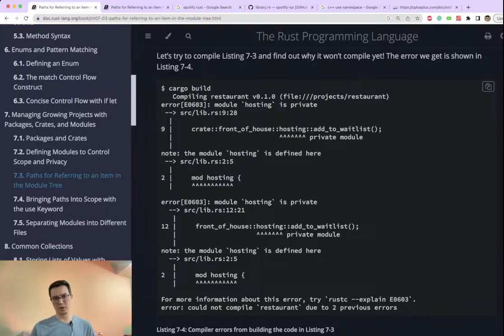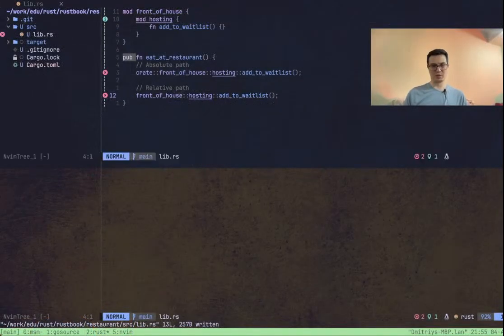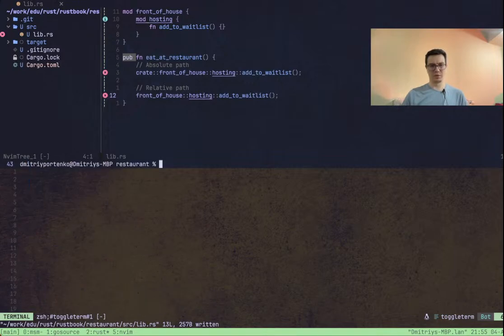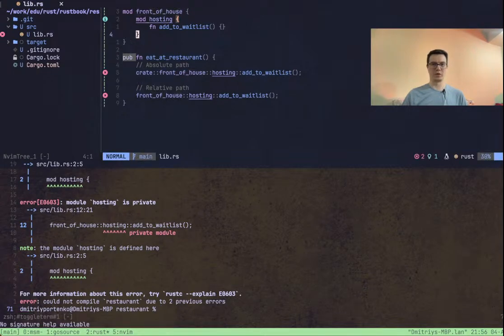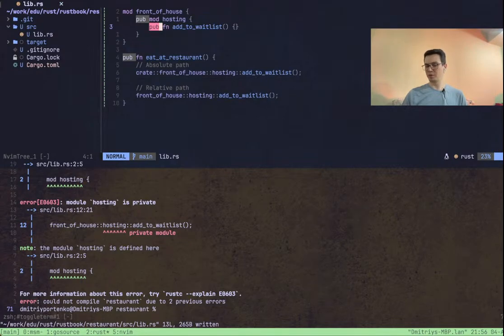And this one we actually already resolved. By default everything is private, so we cannot access it. And if we run cargo build, we will get that module hosting is private. So to fix it, we need to add pub, and for the function we need to add pub as well. Sorry.